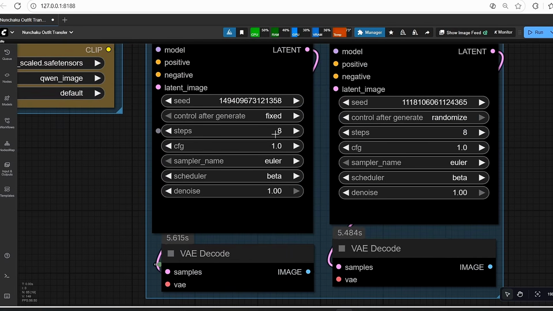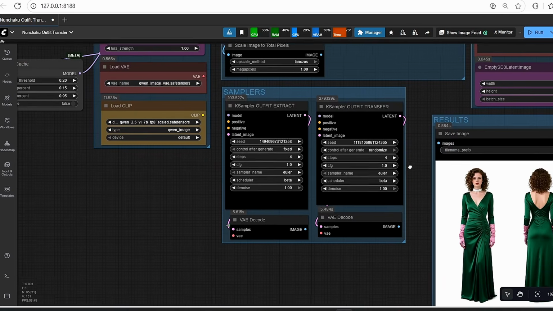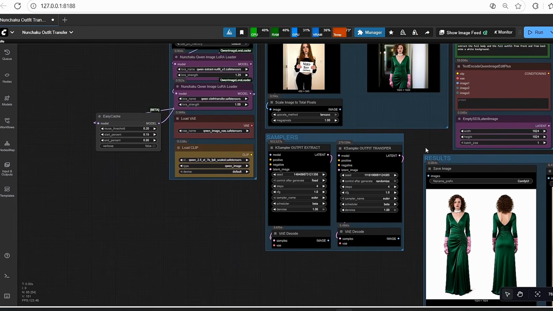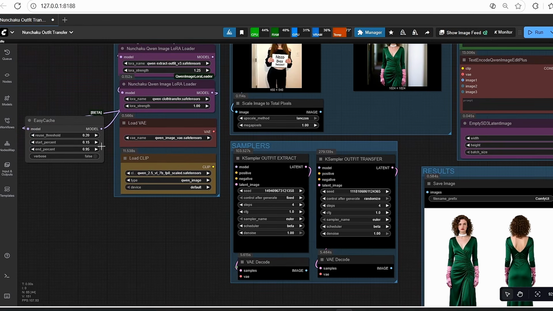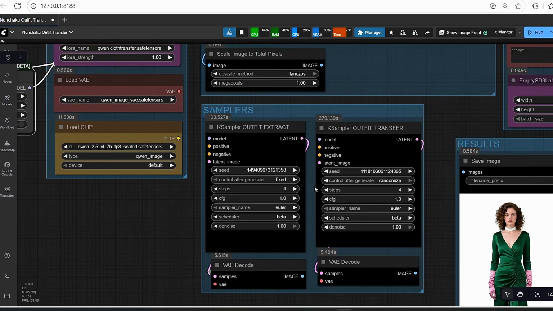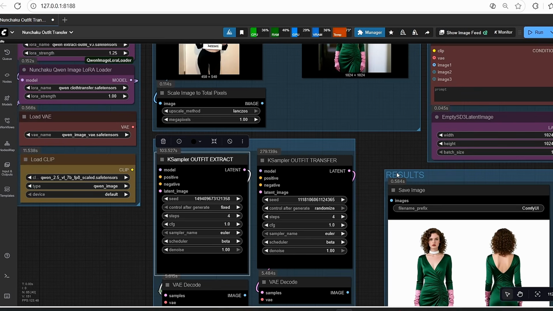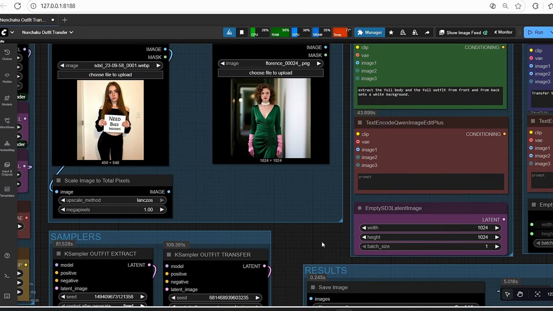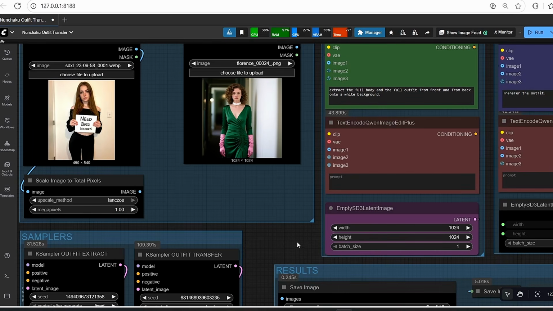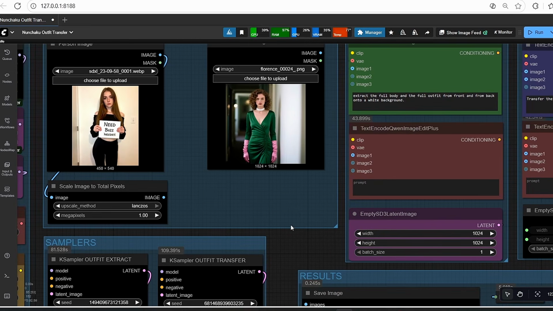And you can also reduce the steps to 4 in order to reduce the generation time. So this way you will end up with practically the same results in a shorter amount of time, since we have an easy cache node, and the sampler will use fewer steps in order to give you the same results. Okay, now I will show you another tip that allows you to use this workflow more properly.